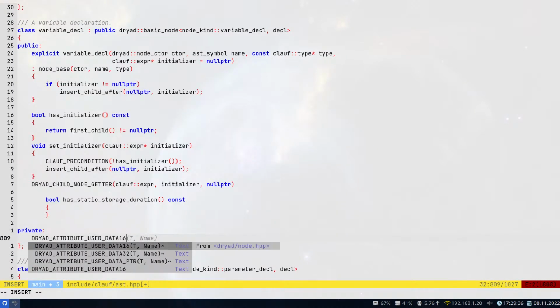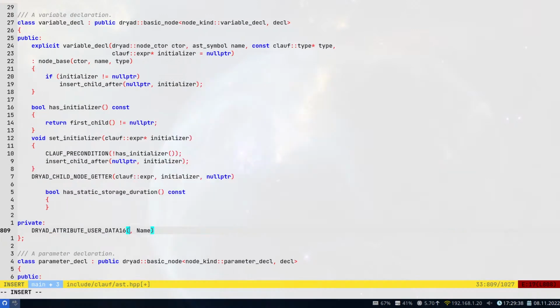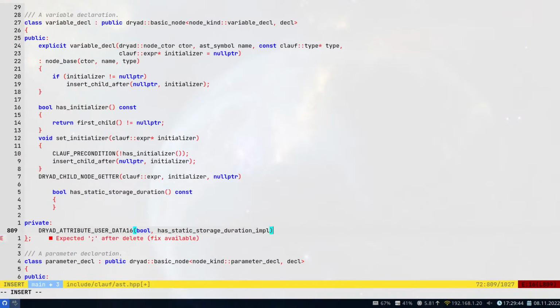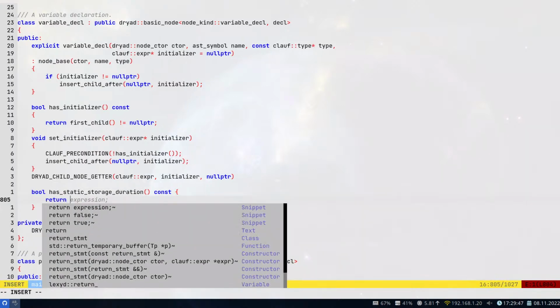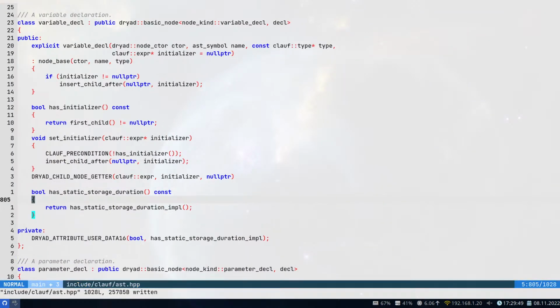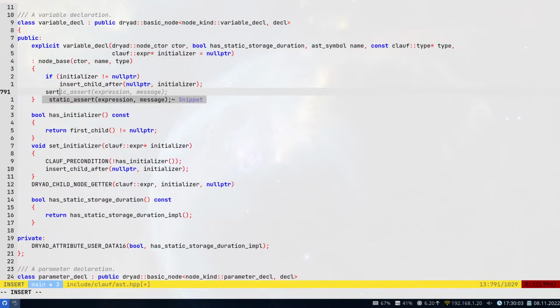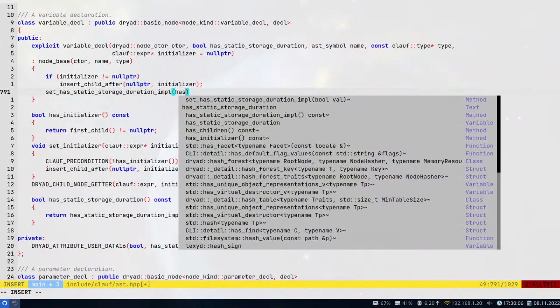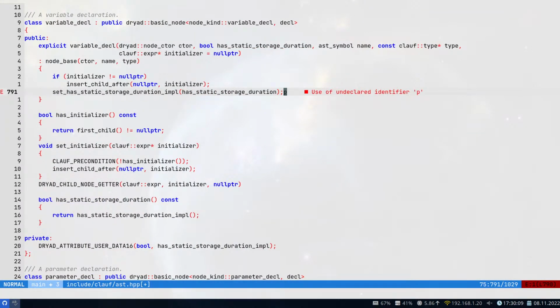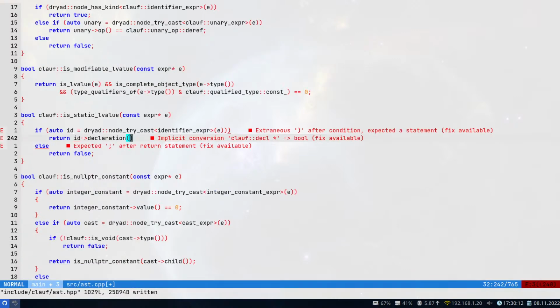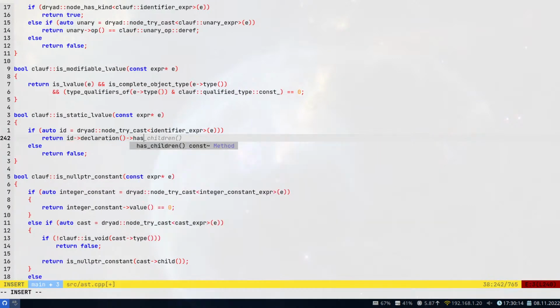Try user attribute. I believe I can reuse 16, so we have 16 bits to spare. Has static storage duration impl. Return has static storage duration impl. And then here we are setting, bool has static storage duration. Set has static storage duration. And then we were about setting those in the ST. Okay, ID declaration has.